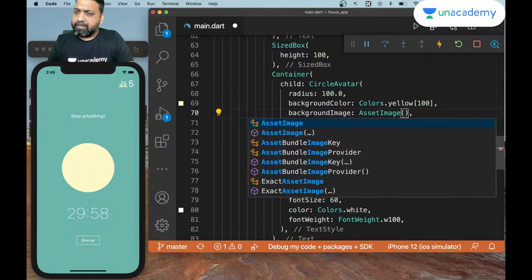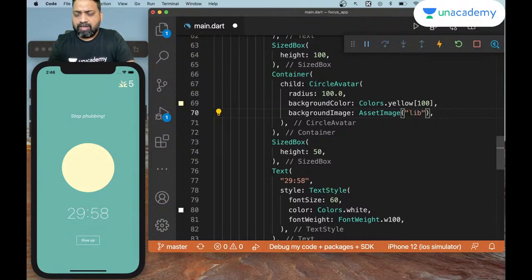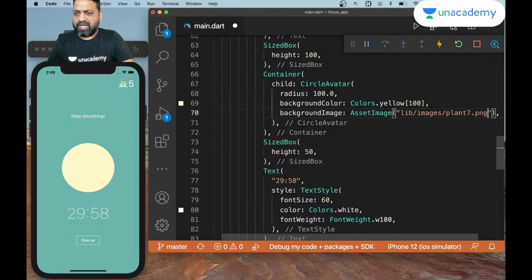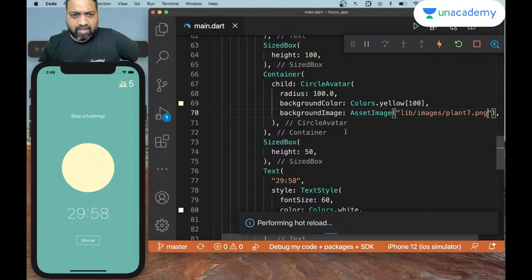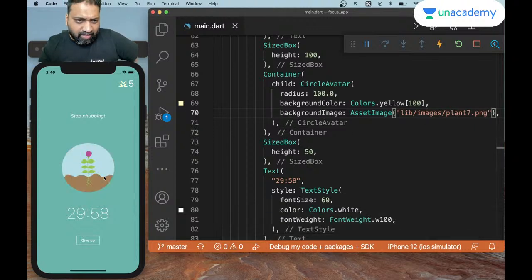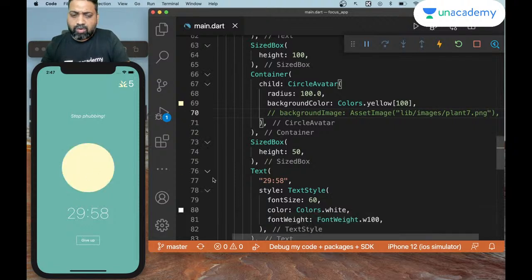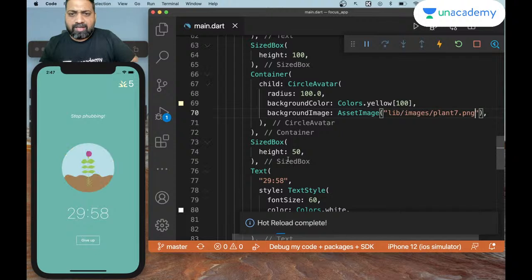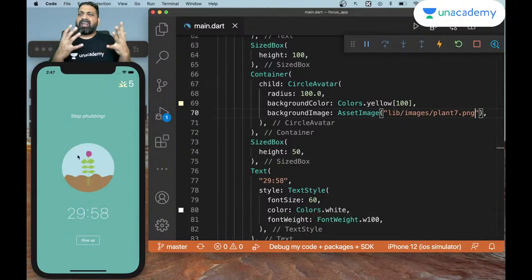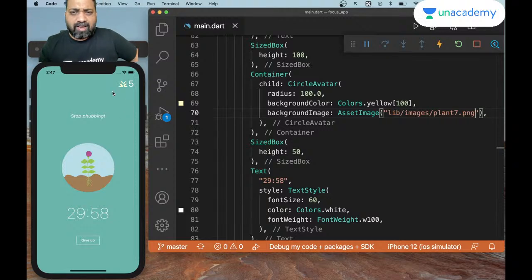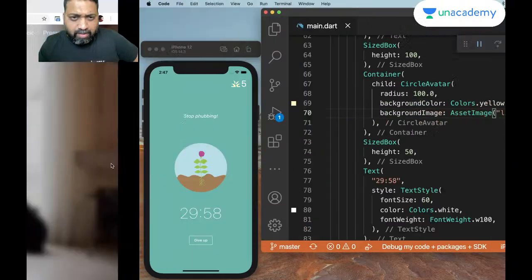You can set a background image, and that's going to be using a widget called asset image. And in here, you can just type the name of your file. lib/images/plant7.png. Write it full with the file name as well as extension. And if you save this, and if everything goes fine and there are no errors, you will see right here that the image has come. If I comment this and save this, the image is gone. Only the yellow background remains. If I uncomment it and save it, the image comes back. And I think at this point, we're almost there. I just want to add some border around it because that's what they have, right?